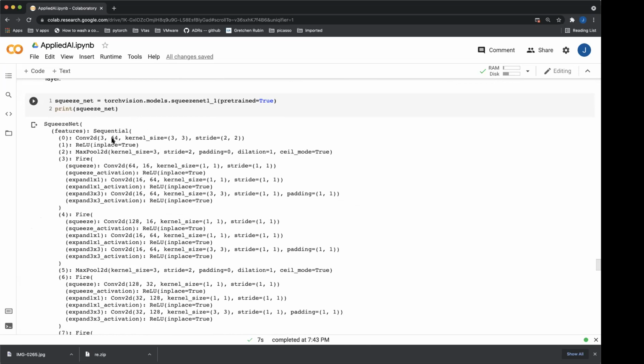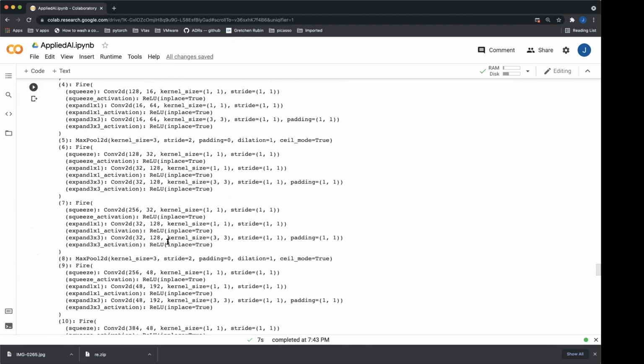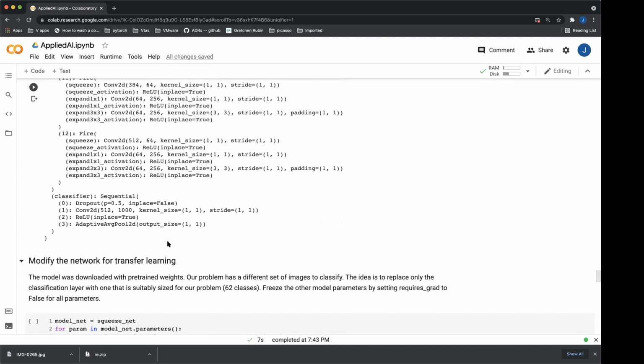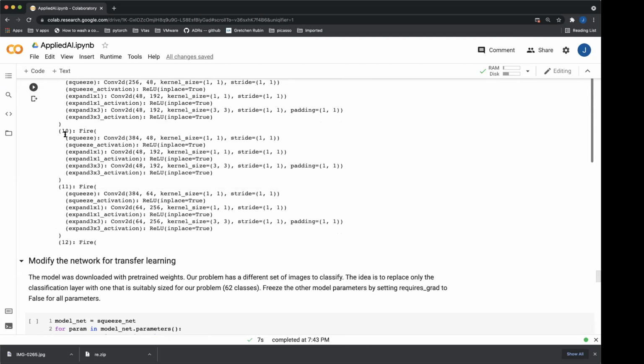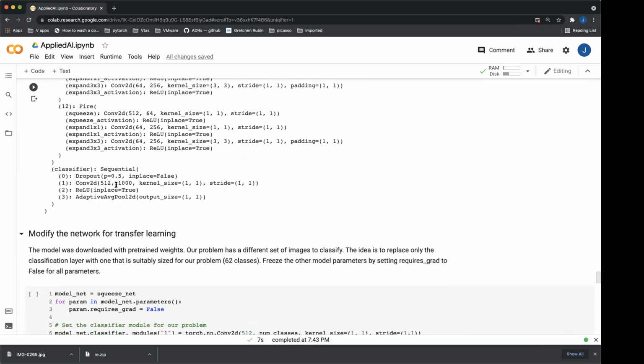So you get a convolutional network, then a ReLU, max pool, and then fire modules with all these in it, and so on. This net is still considered a deep network, but it's not that big compared to the other ones. If you consider these as layers, there's still like 12, 13 layers. Then the last layer is the classifier. It will do this in sequence: it'll drop out and then do convolution, and so on.